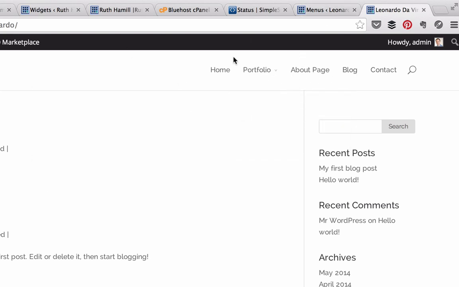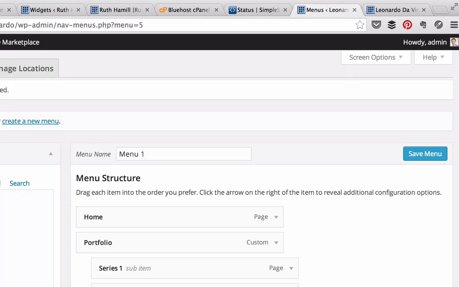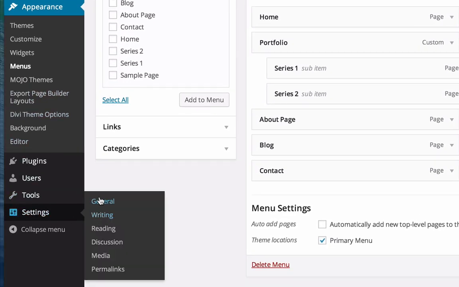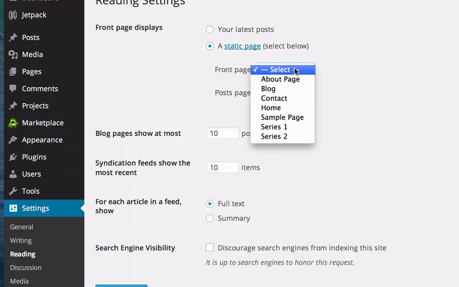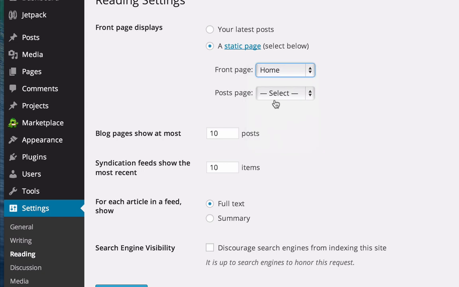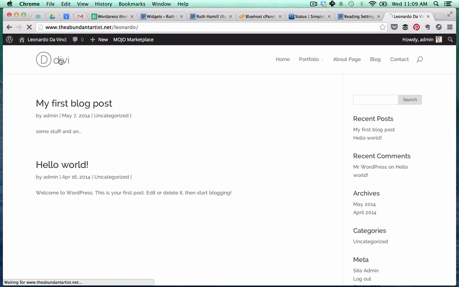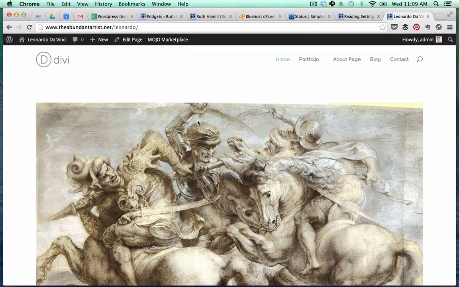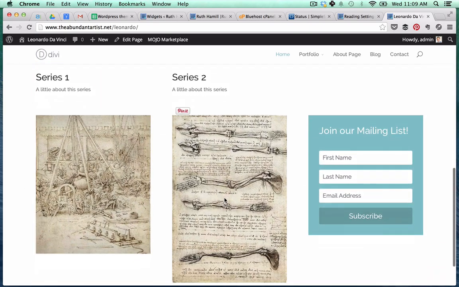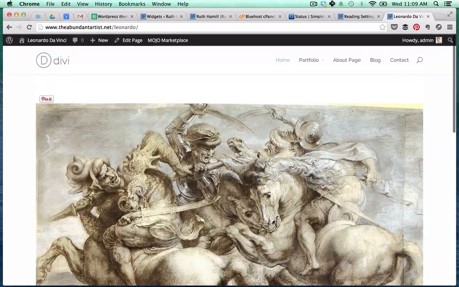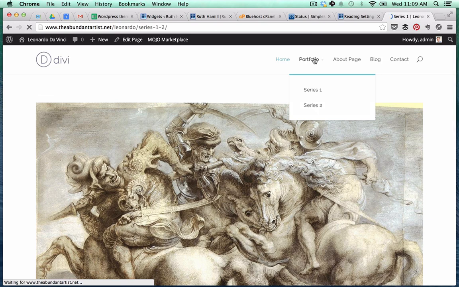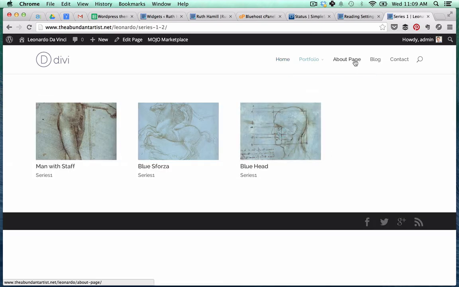So let's fix the home page. For that, we go back to the WordPress settings and say reading. Front page set as the home page, and the post page is the blog page. Hit save changes. And now if I click home, boom. Nice beautiful home page. Got the portfolio there. And the other pages that I created.